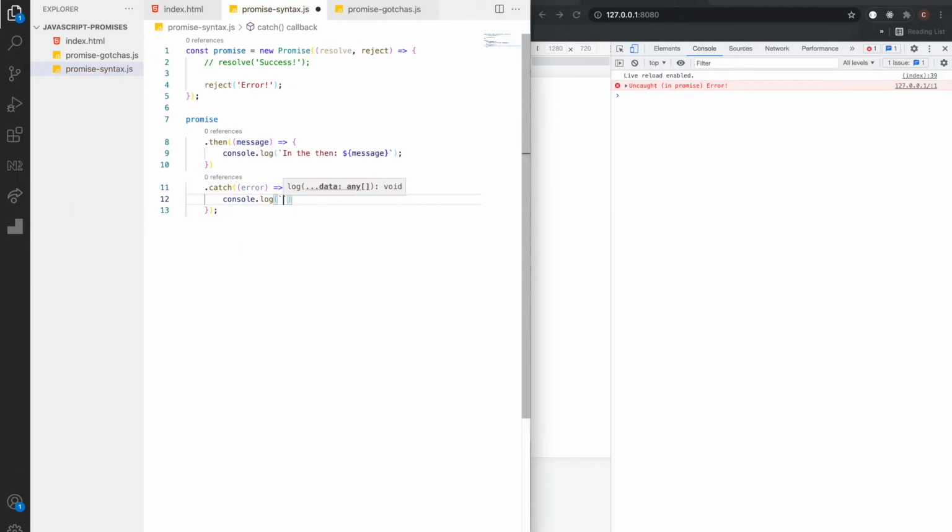And we'll say in the catch, and we'll just log out the error message. So if we save this, now we don't see the error anymore, so that indicates that we caught and handled that error condition. We do see in the catch with error as the message. Perfect. So one thing to notice here is that these methods then and catch can be chained, and that's because both of them implicitly return a promise. And this implicit promise return will actually be important when we talk about some of the gotchas a bit later.